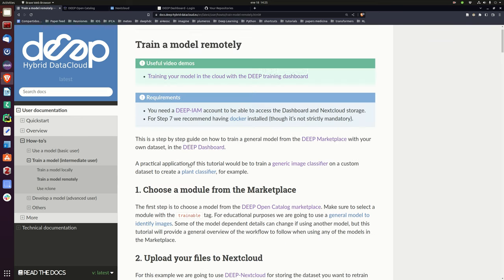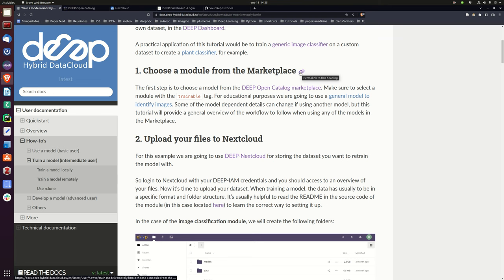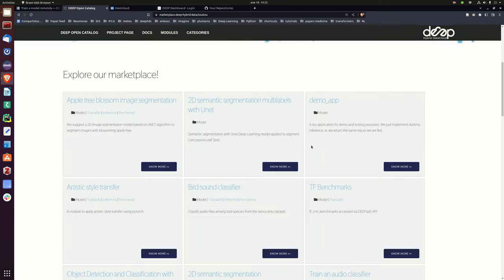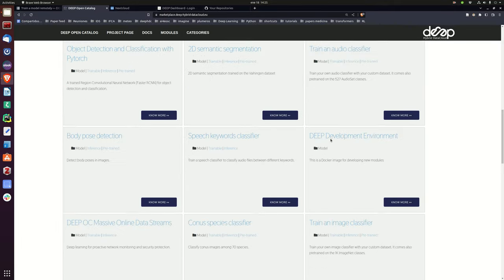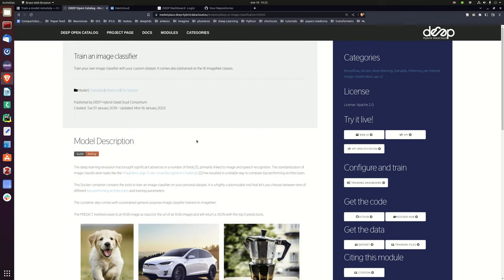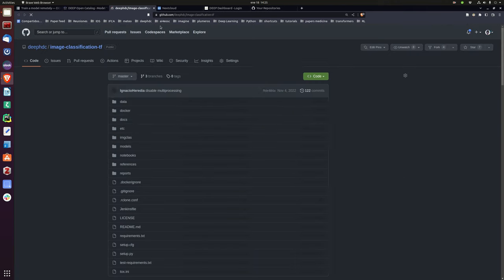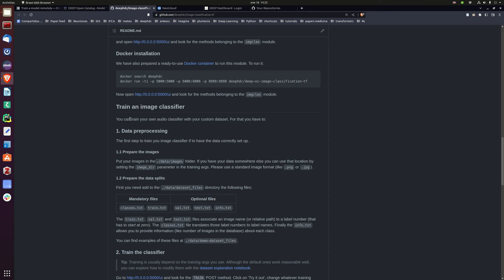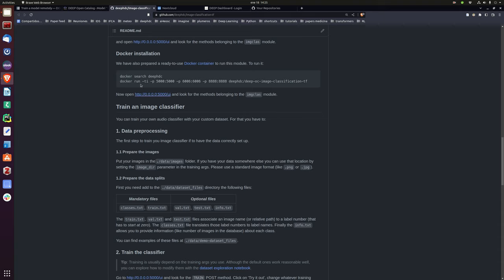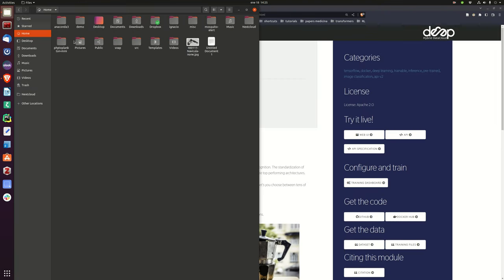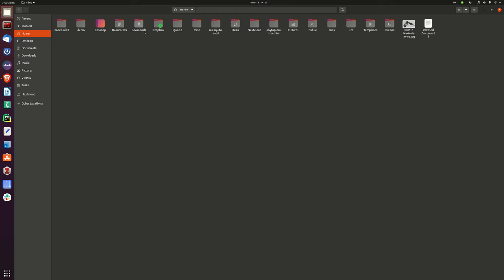So first of all, we have to check the marketplace for modules with a trainable tag. So for example, this is the marketplace, and as we said, we want to train the image classifier. So this is the image classifier. If you go to the GitHub repo, you will see that you have extra instructions on how to train the image classifier, on how to prepare the dataset for retraining the image classifier and so on.